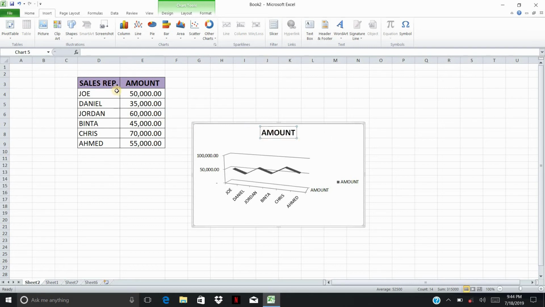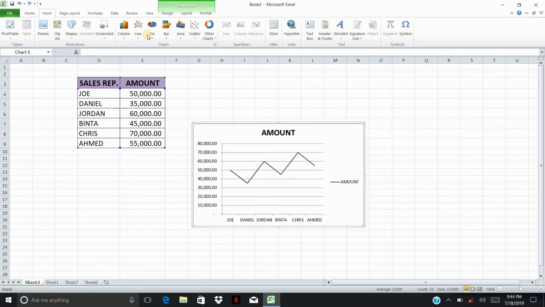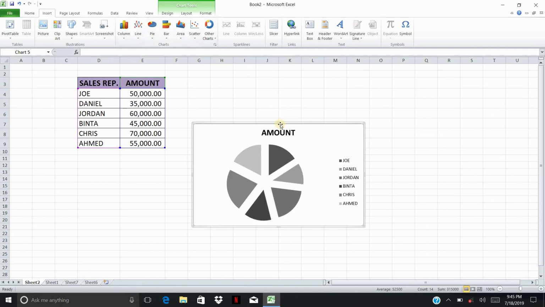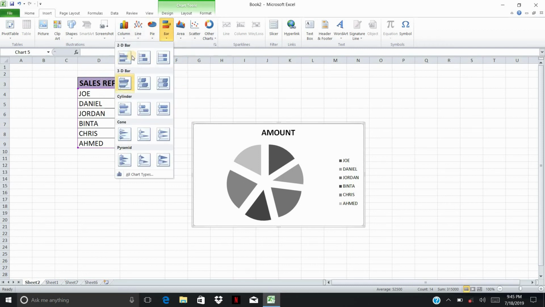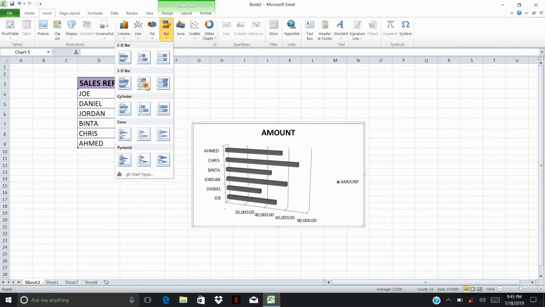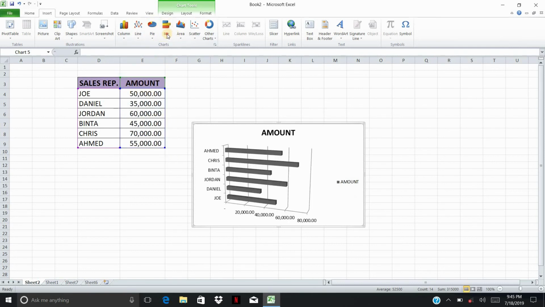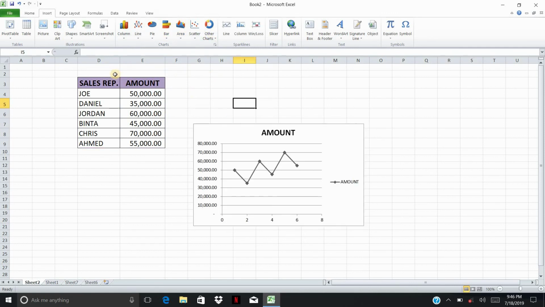So the next one is pie chart. You can see pie chart. Then we have bar chart. This is bar chart. Click the flyout. Pick the one you want, as you like it. So for today, that is that for charts.